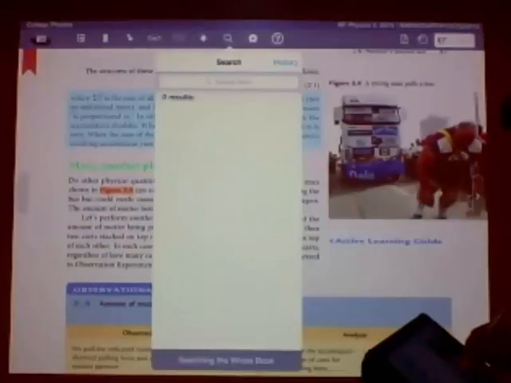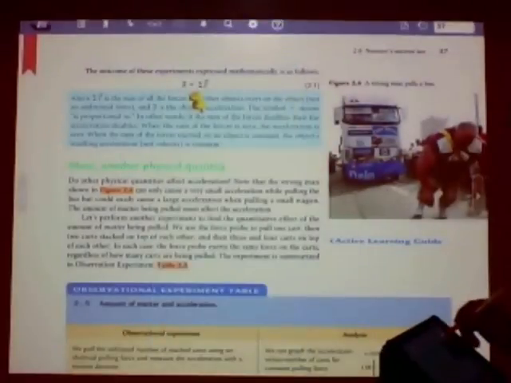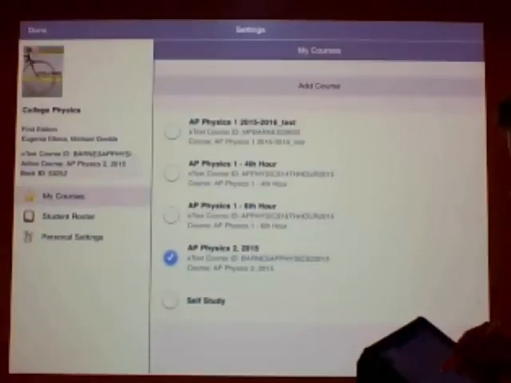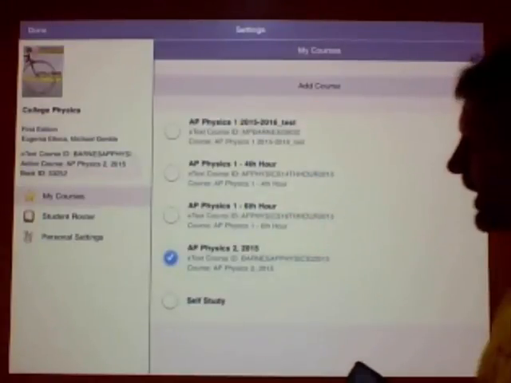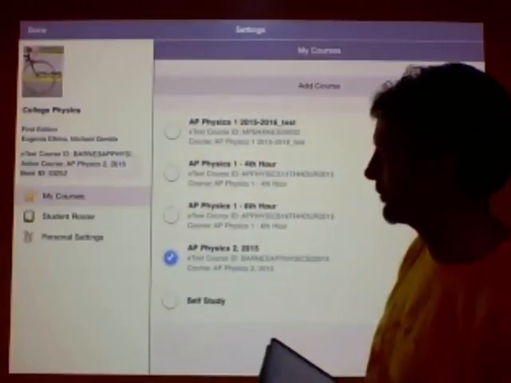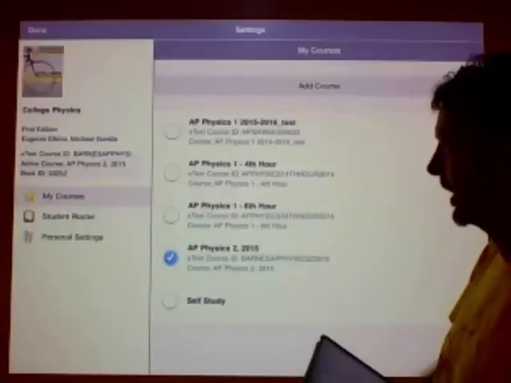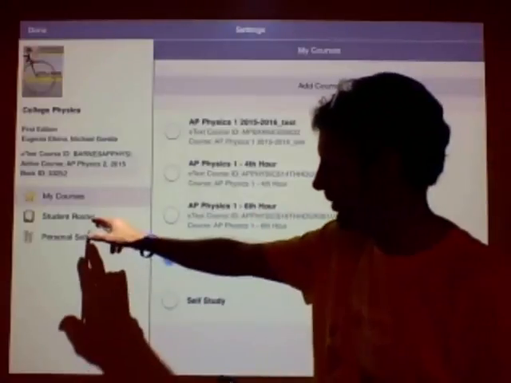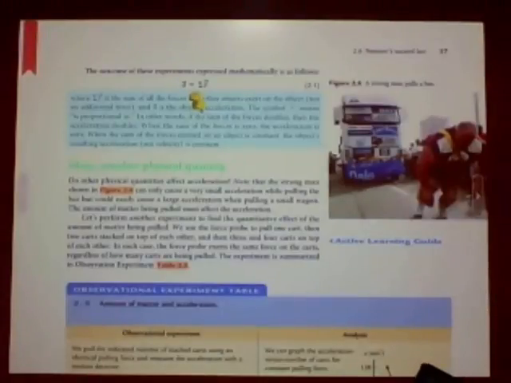Search the text for anything you want to search. This utility icon, that's for me. I don't know what yours looks like, but this is all the courses that I have defined in my Mastering Physics program. So this is linked to Mastering Physics. So I've got my 3 classes for this year along with a test class I've been playing around with, and there's a student roster there, so you can see all your names in each class.